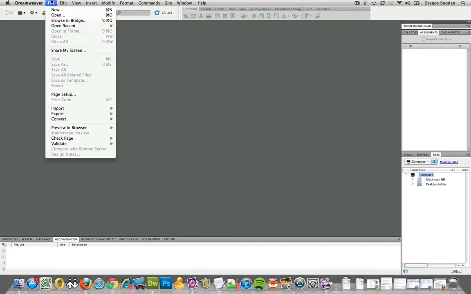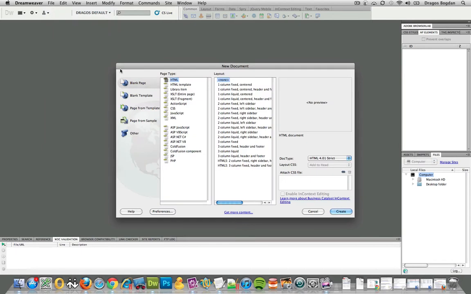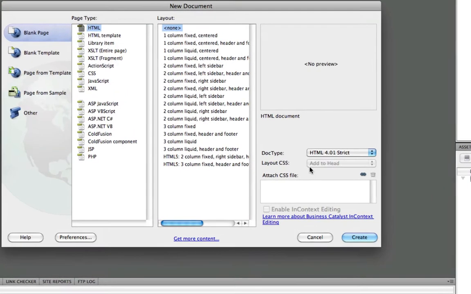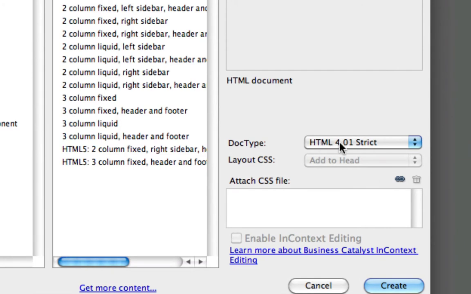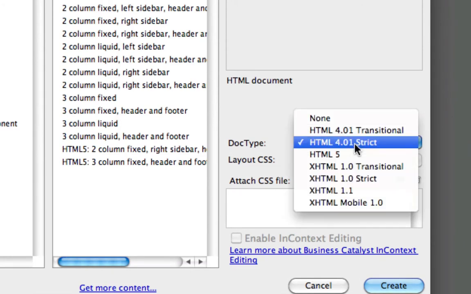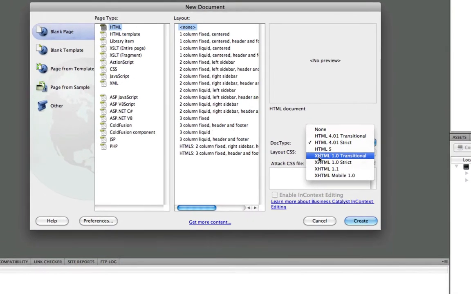So I'm going to go to File, New, and going from left to right, I'm going to pick blank page. The page type is going to be HTML, layout none, and the doc type should be HTML 4.01 strict. Now it shows up as the default for me because that's how I set it up in my preferences. If you have not set it up this way, just make sure that your doc type is 4.01 strict.